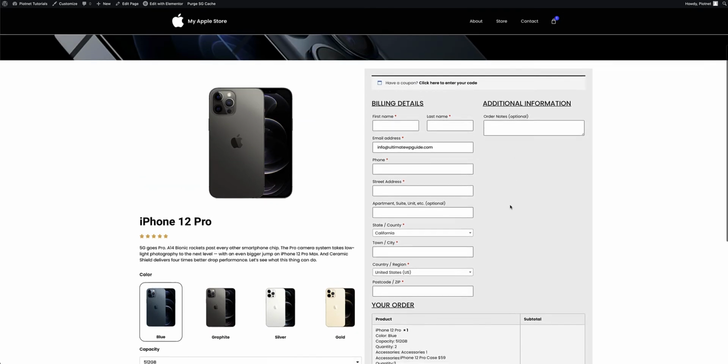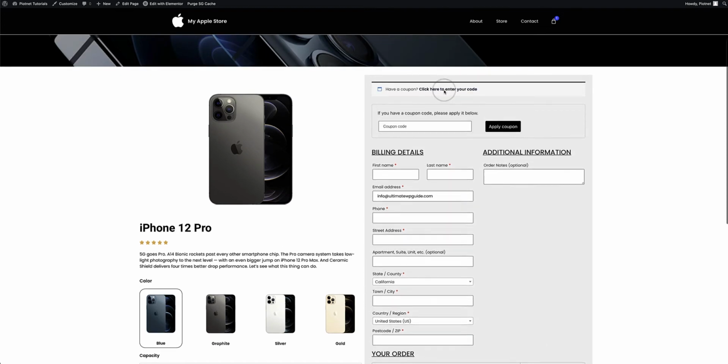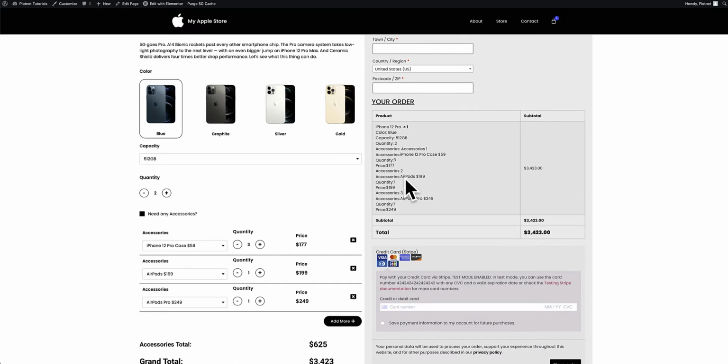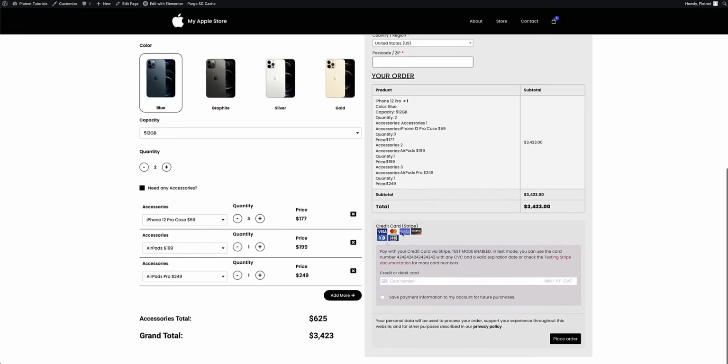I've got my billing details, additional information. I can enter a coupon code if I have one. So I've got my order details down here, I've got the price, and then I can add my different payment methods. So I've got Stripe payment configured here at the moment, but you can also add a couple more.